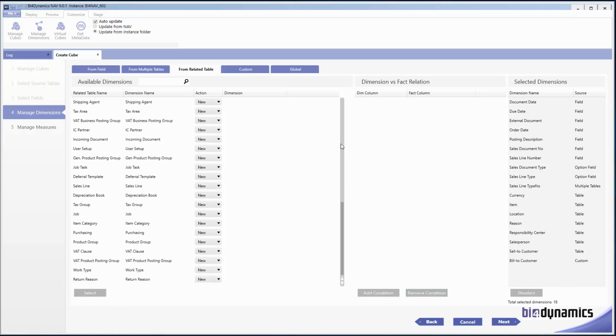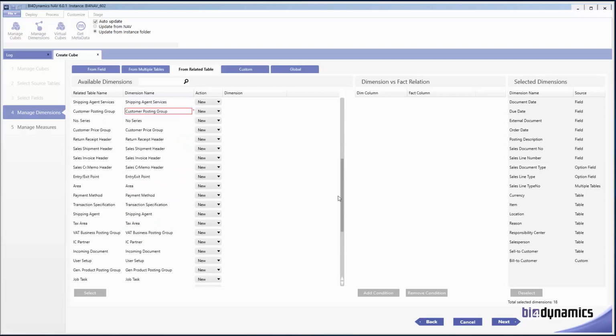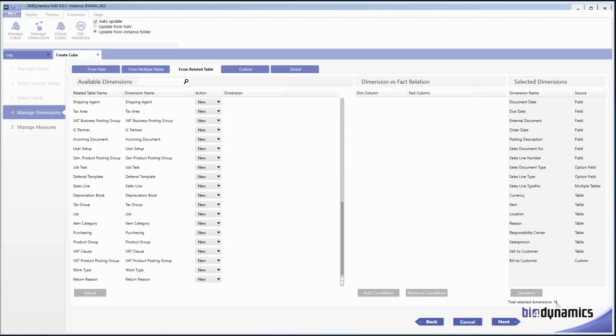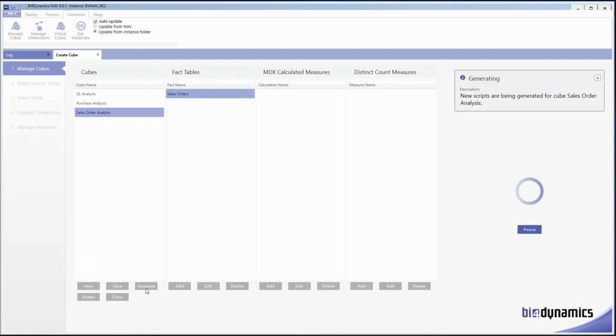Okay, we select, and yeah, we could do more, but just for demonstration it's enough. So we have, see, 18 dimensions selected. So what we have to do is generate a script, deploy and process the solution, and check our results.